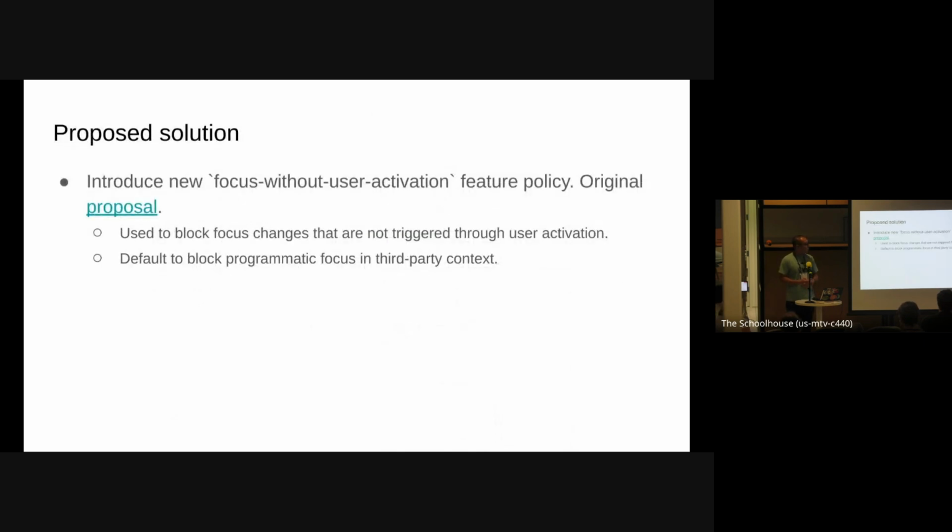There is a proposal for the problem, which introduces a feature policy called focus without user activation. The feature policy is used to block focus change without user activation, and the default is set to block programmatic focus in third-party context.